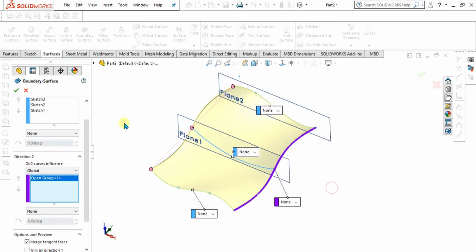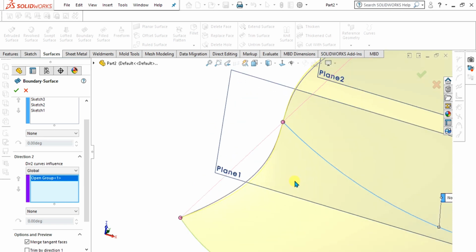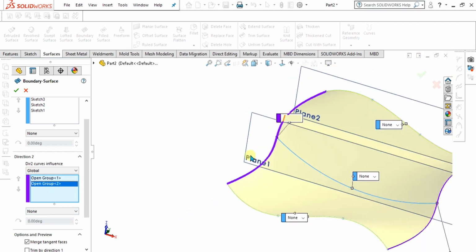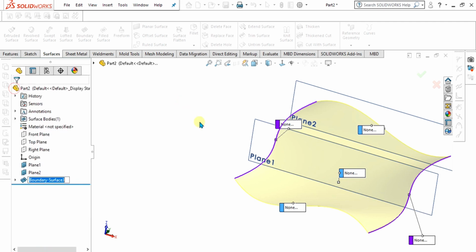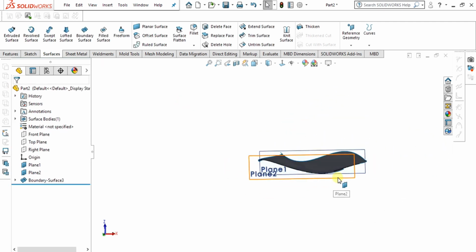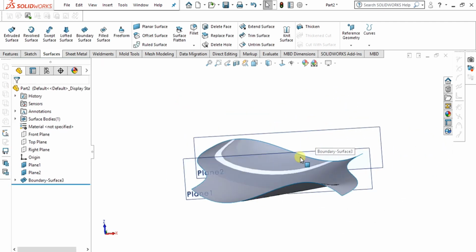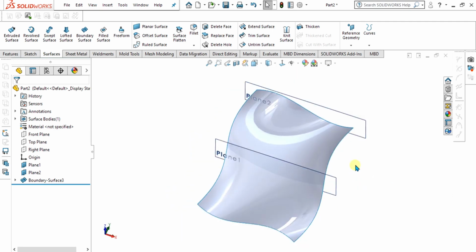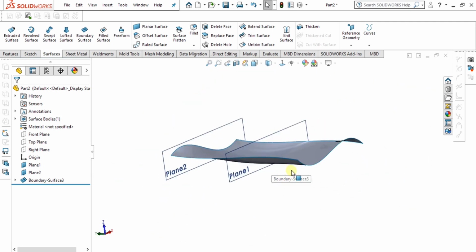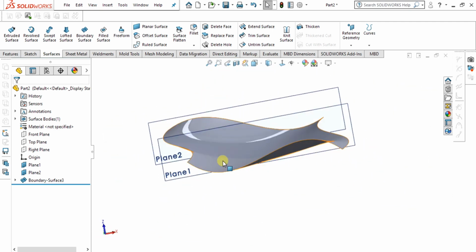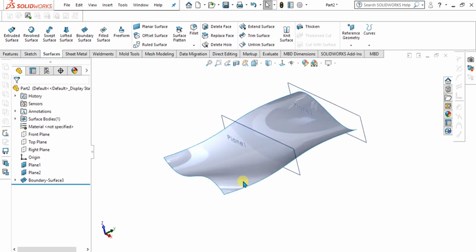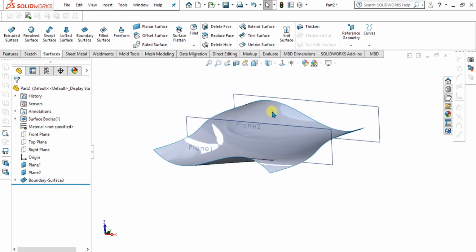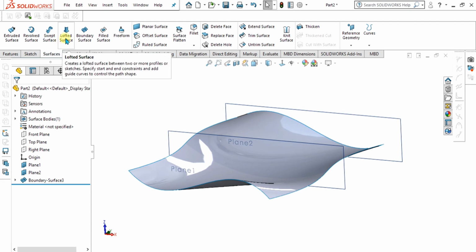You can also select any curve with a right click on it and select the selection manager, select this curve and select OK like this. So select OK from here, and now you can see that our surface is following the guide curves. So this was a simple feature of boundary surface. You can make more complex geometries using different features like lofted surface and boundary surface.